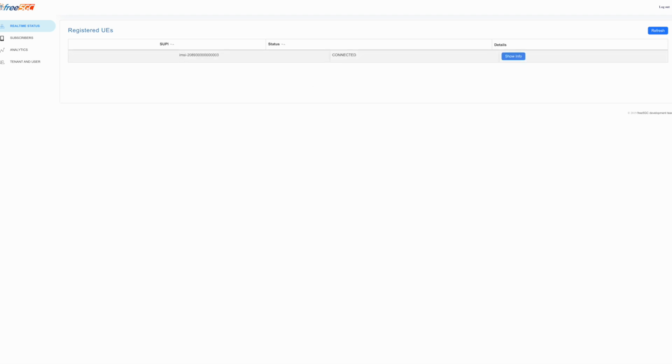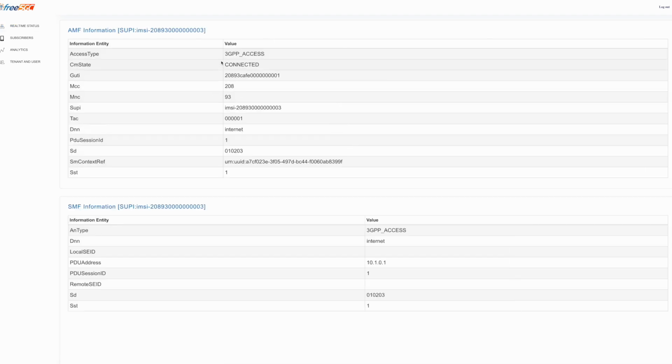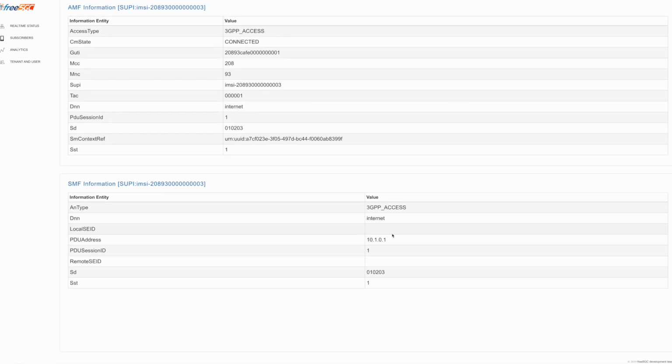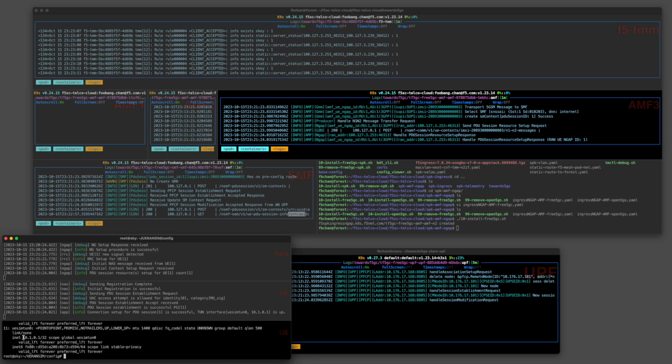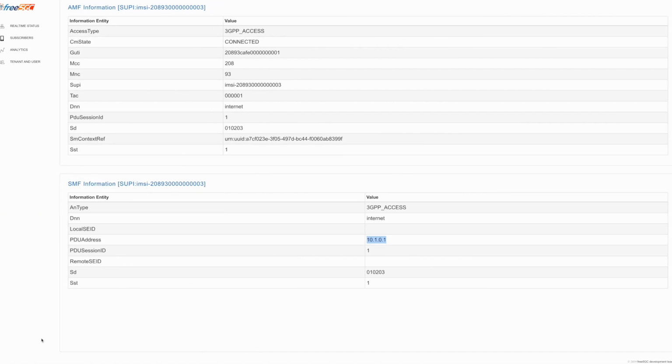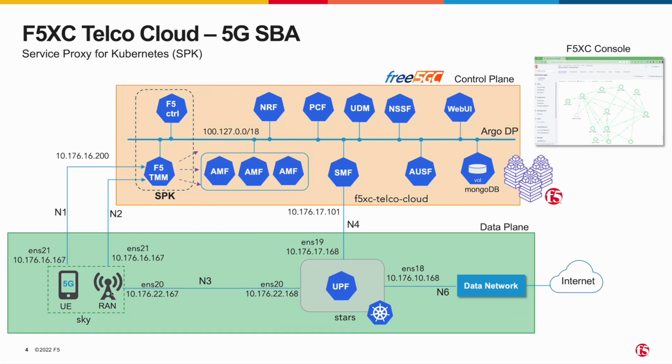you can see that there's an IMSI connected. This shows that the session is established, and this is the AMF information, and this is the SMF information where a PDU address 10.1.0.1 is given. So if I scroll back here, the 10.1.0.1 is given to the UE client. So from here, you can see that the sessions from the UE and the RAN were successfully established to the UPF. And of course, in my case, it can get to the internet via the N6 or the CGNet data network.